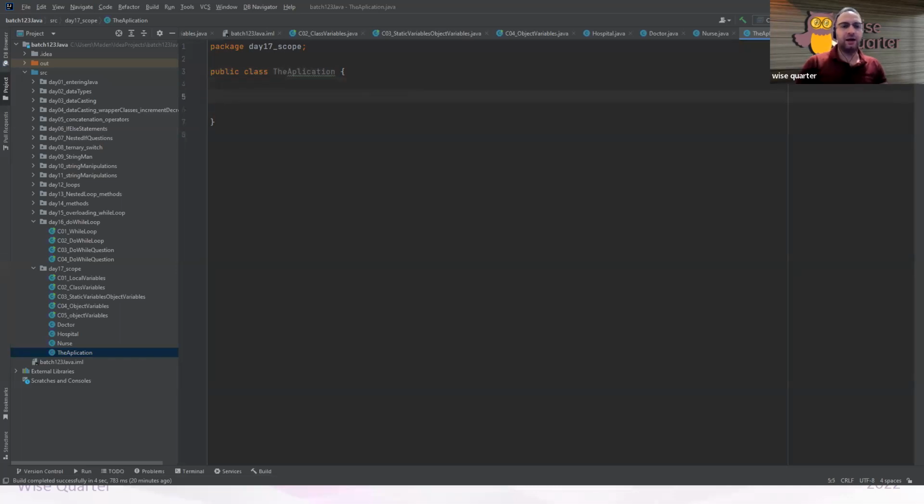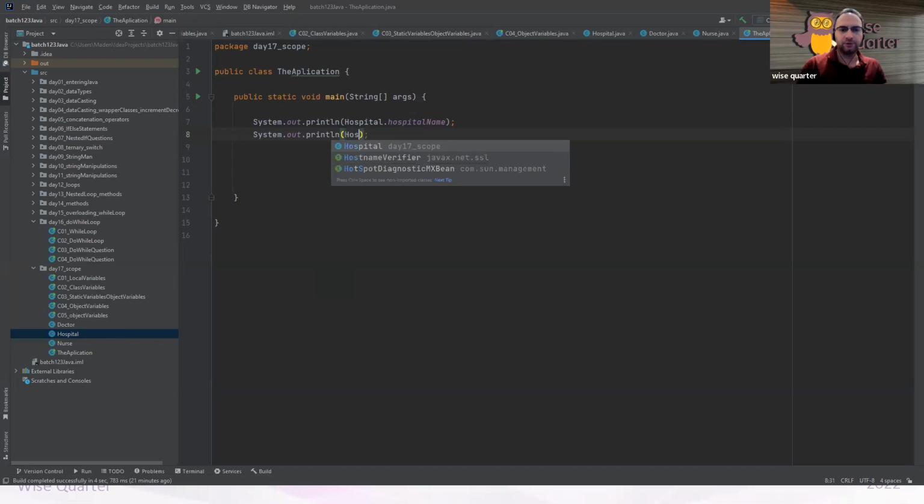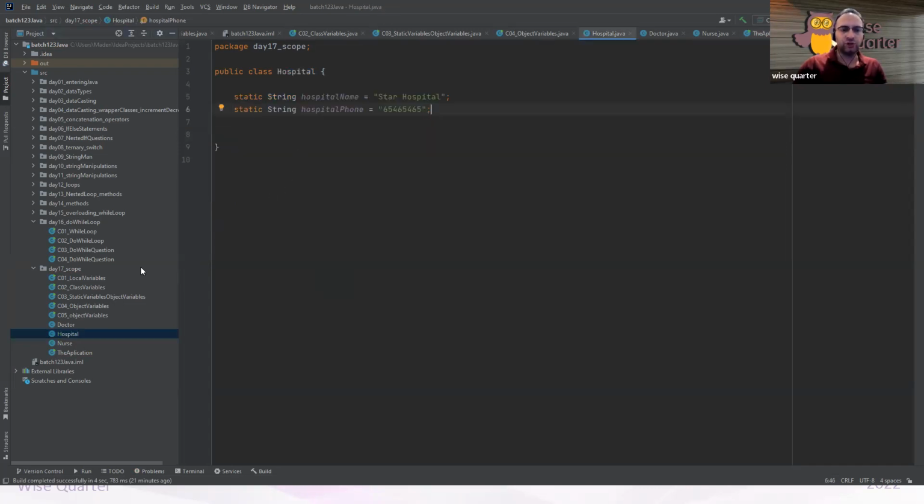So let's create the main method. Now in the application, I want to print the hospital name. So where is the hospital? All the information about the hospital is created in the hospital class. Hospital dot hospital name. Okay, let's print the hospital phone number. So again, to reach information in another class, I need to enter the hospital class name. You know, this is a class, and if the variables are static, I can directly reach them.